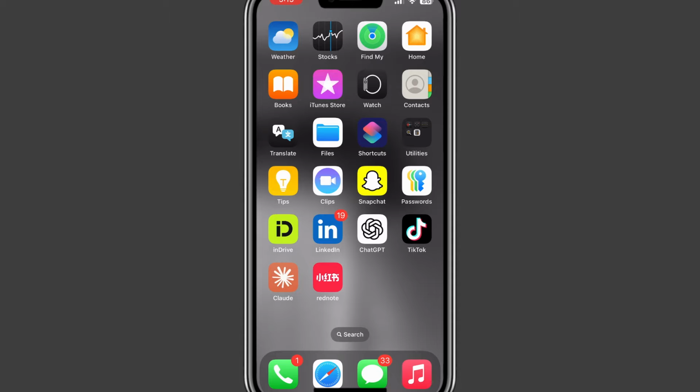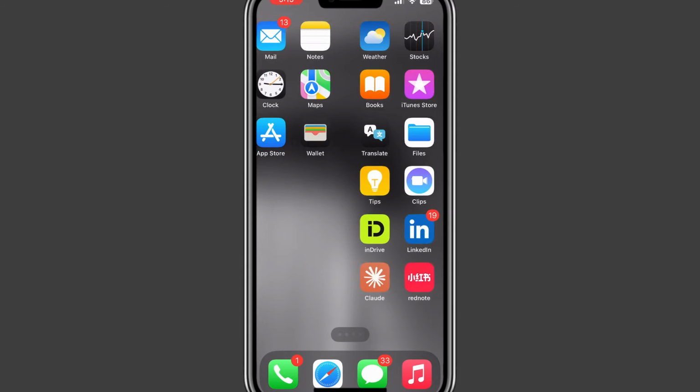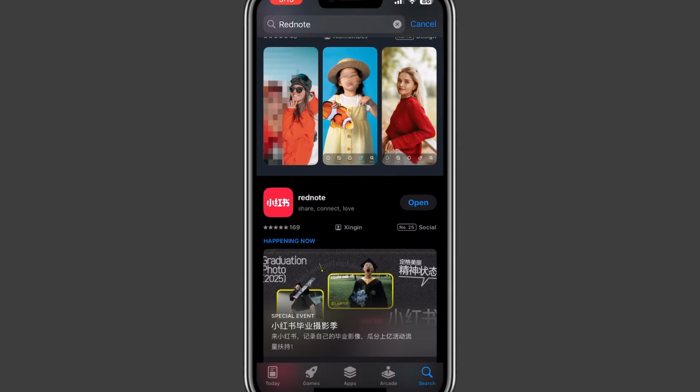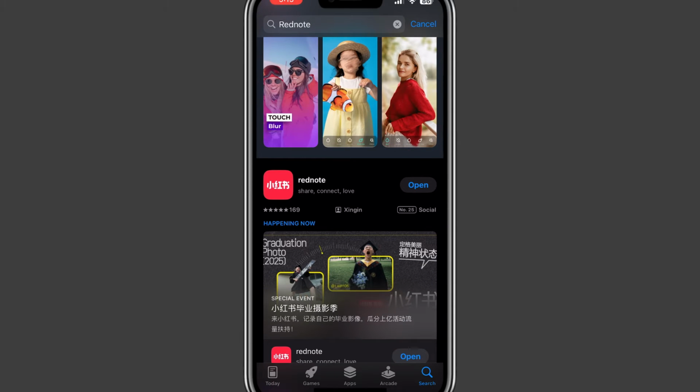First, you can restart your phone, or you can go to App Store. The next method is to go to App Store and search for RedNote and just update it. The update will be shown right here. If an update is available, update it.